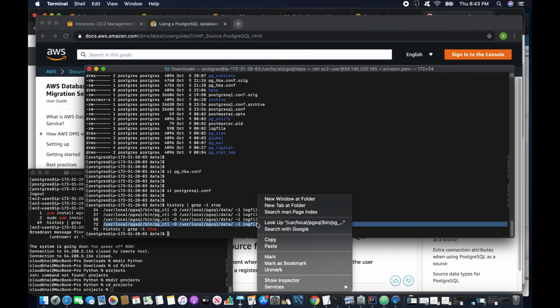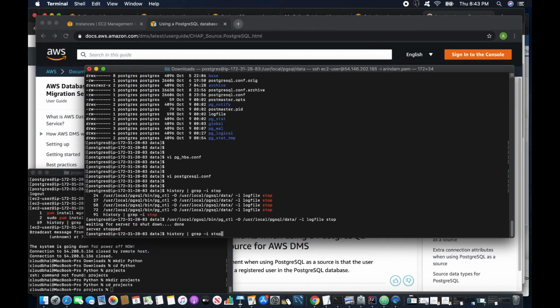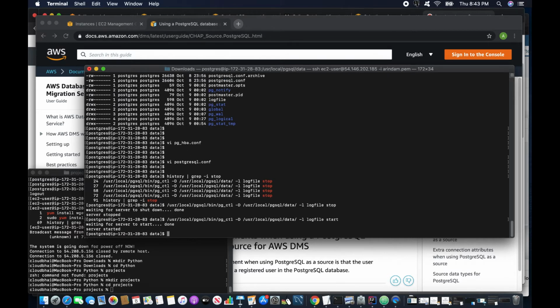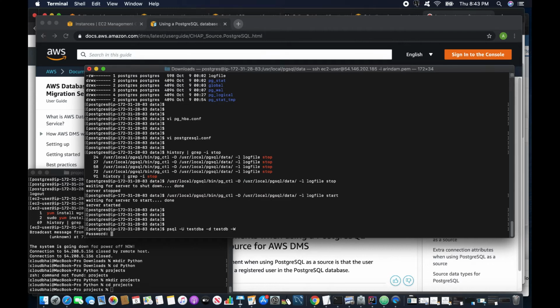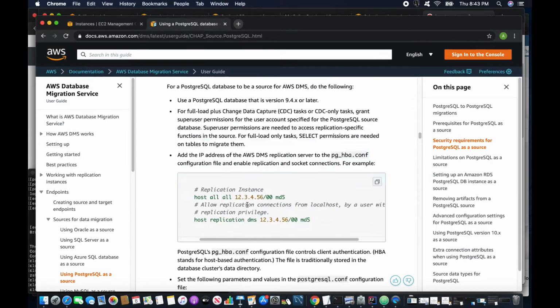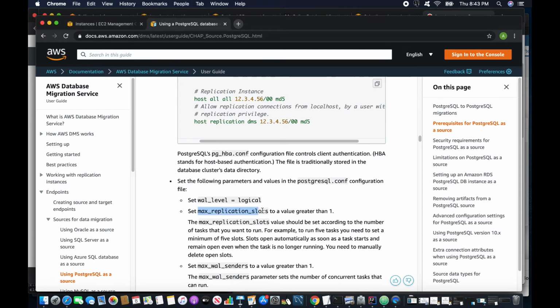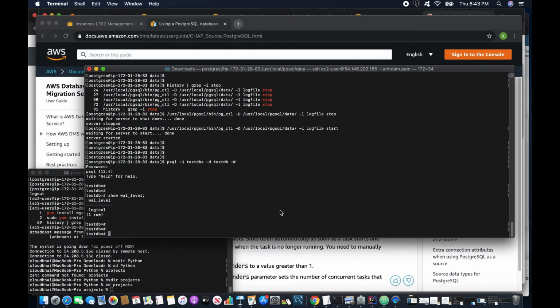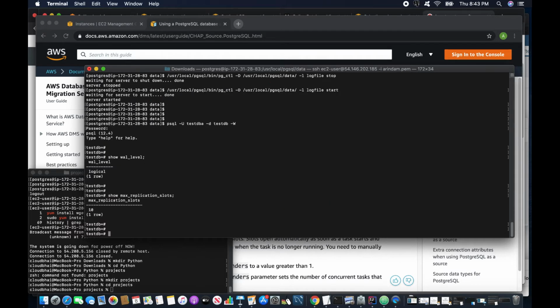I'm going to restart using pg_ctl and start. Okay, now if I check, you can see that it's already set. Okay, good.